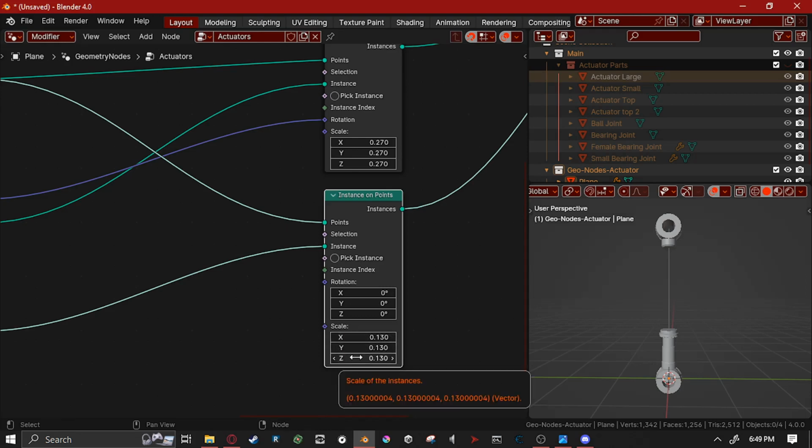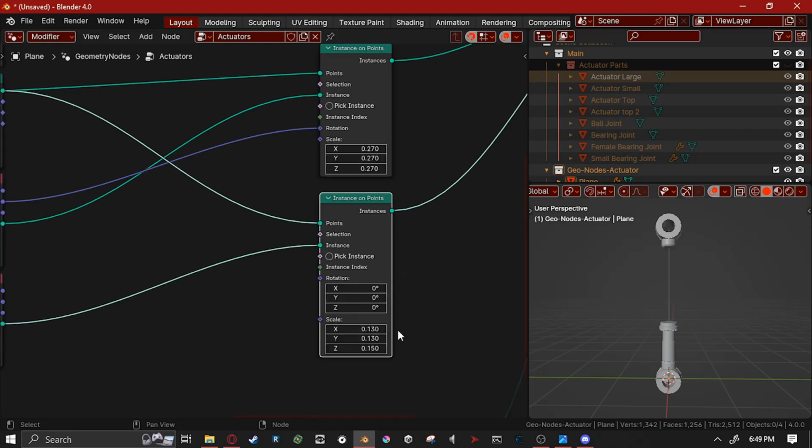I'm going to go ahead and scale it a little bit. Scaling it on the X and Y increases the radius. Scaling on the Z increases the length.